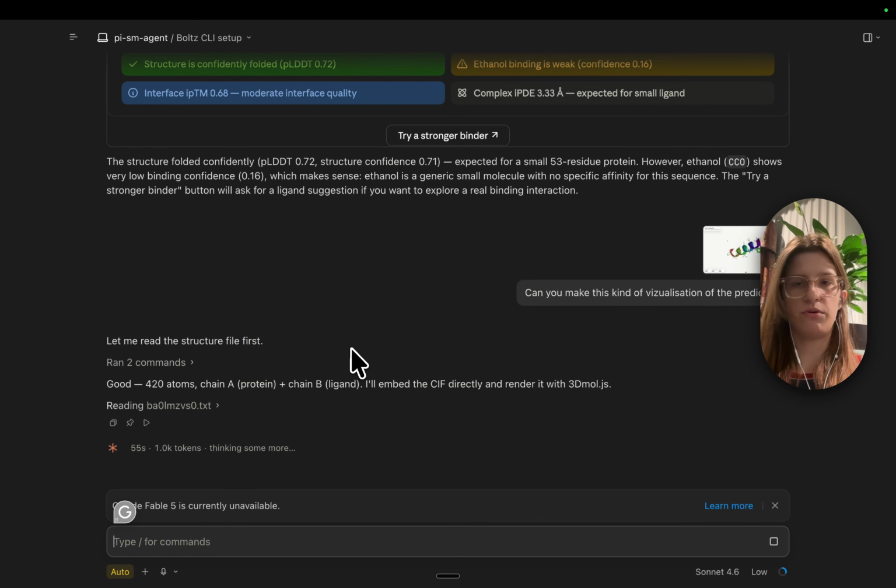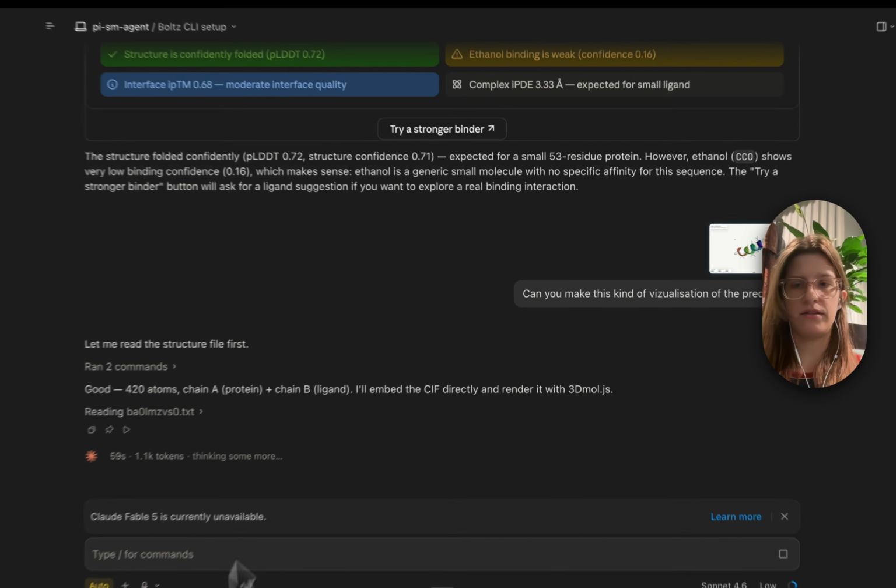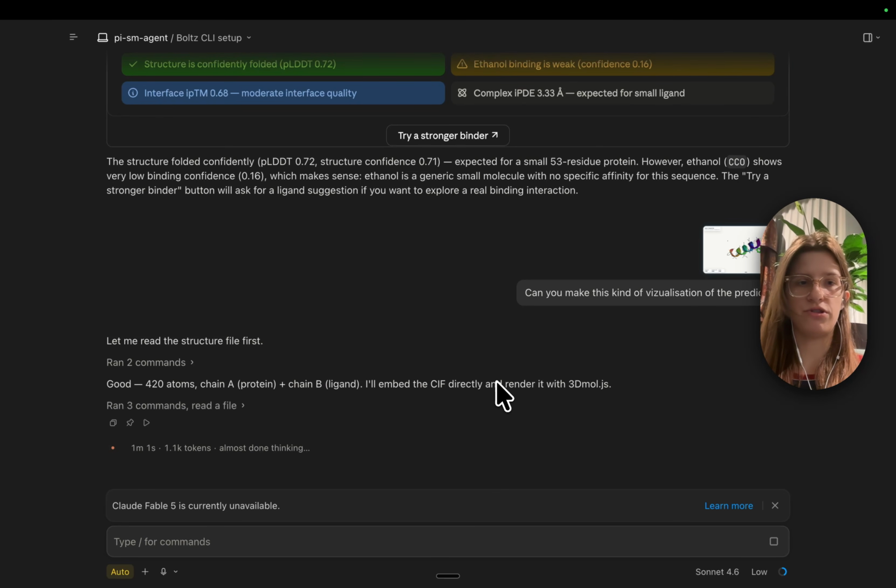Let's see if Claude Code will be able to do the same visualization as Codex did for me. But I think this information should be enough for you to start. And if you have any questions, let me know. I'll try my best to help you out.